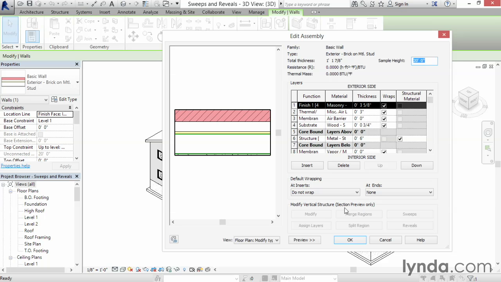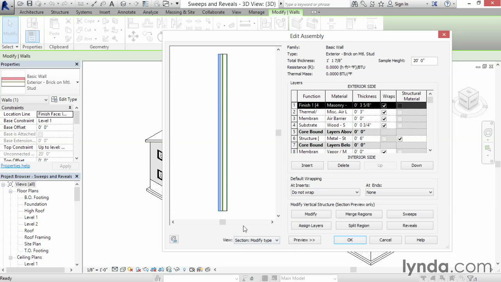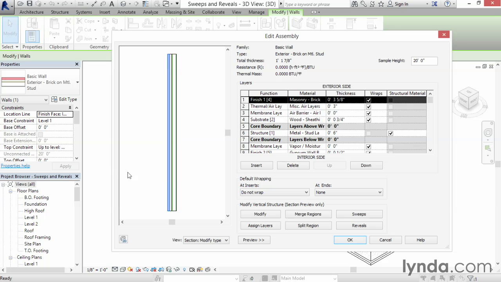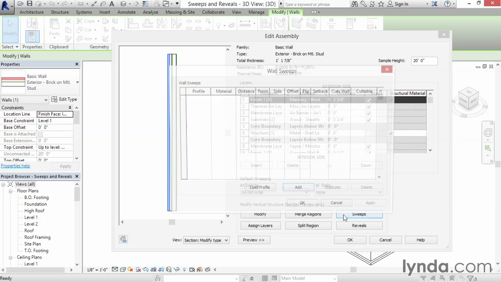So before you're able to use any of these buttons down here, you have to make sure that not only is your preview turned on, which it is over here, but also the view is set to section. And as soon as you do that, you're going to see all those buttons light up, and you're now looking at a section cut through this wall type. I'm going to go ahead and widen this up just a little bit. Then I'm going to click the Sweeps button right here.